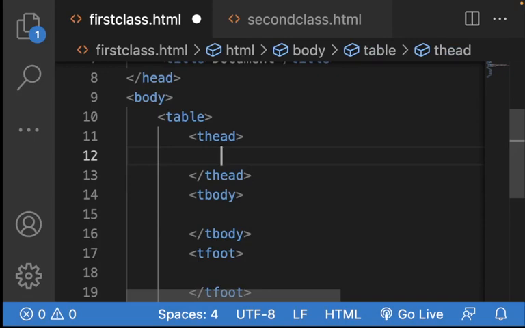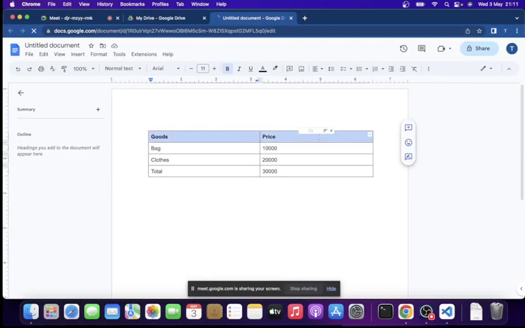Now I want to talk about rows and columns before we move on. This is a row. This is another row. This is another row. This is another row. So we can say the T-head has one row. How many rows does the T-body have? Two. Good. So the T-body has 2 rows, and the T-foot has 1 row.